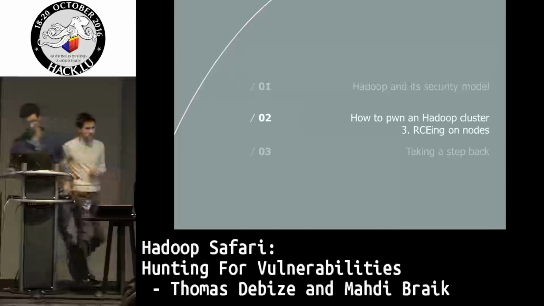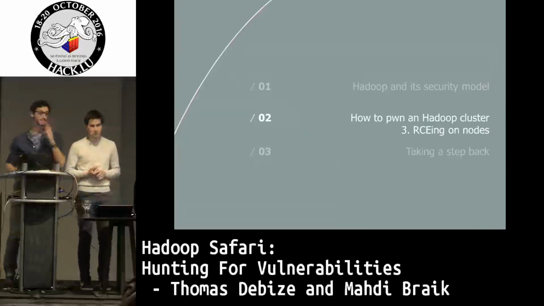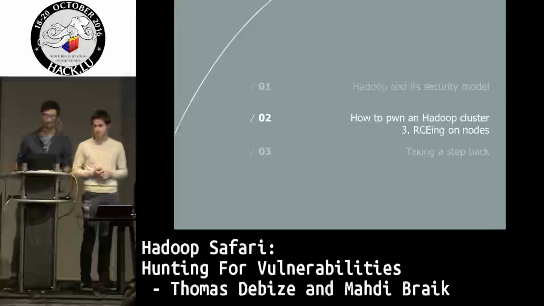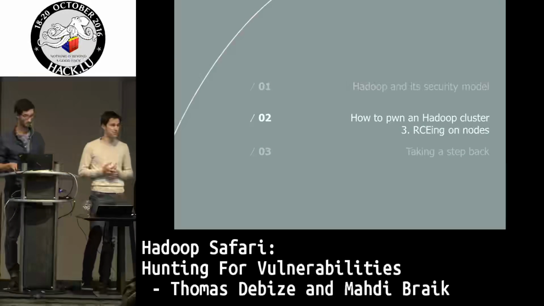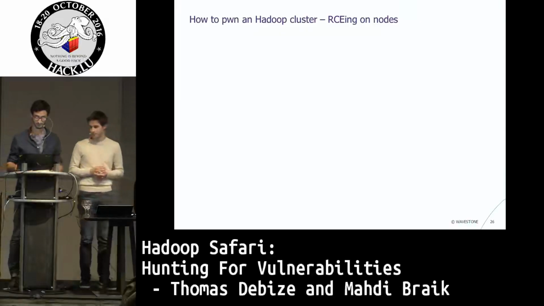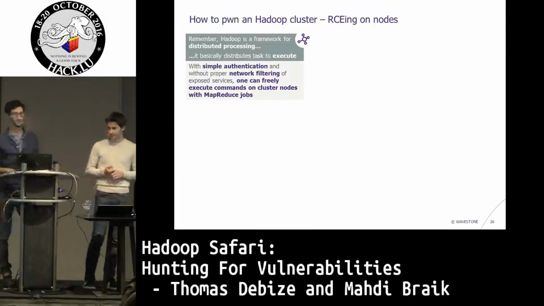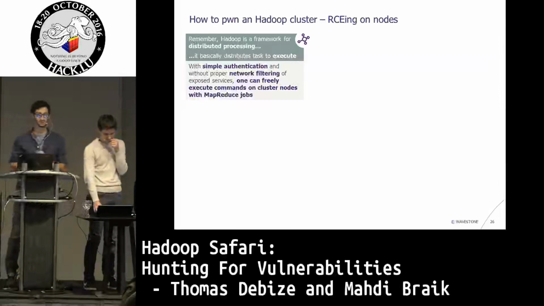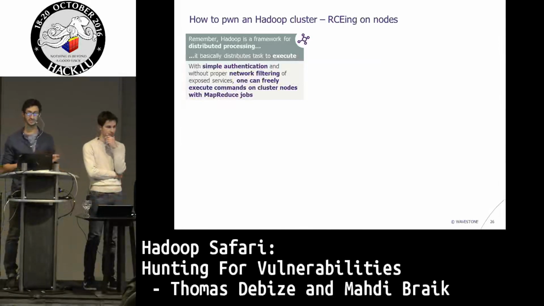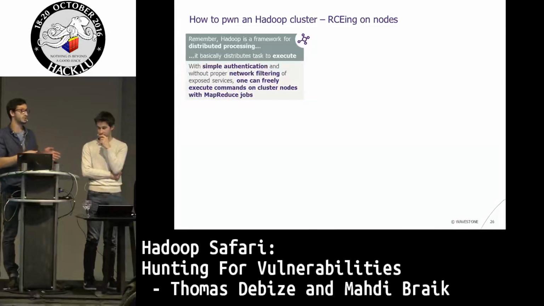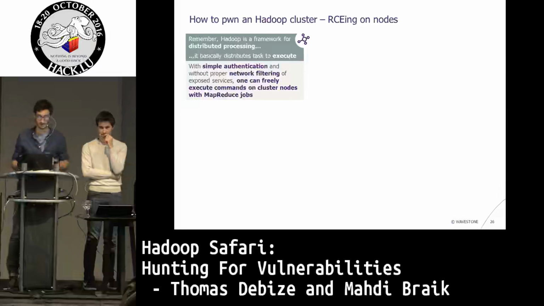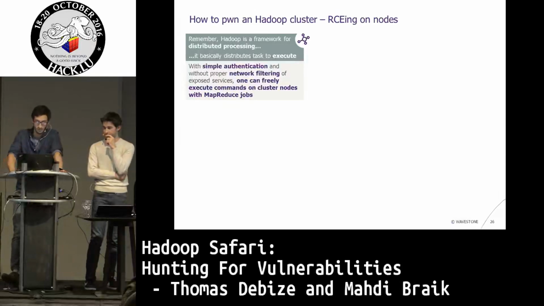Now something more interesting: how you can execute some code, really. How can you get a shell on nodes because of no authentication and the MapReduce task and principles? Basically, Hadoop is a framework for distributed processing, and it distributes tasks to execute. So what we want is to execute code on an infrastructure which was built to execute code. But how can we do it?